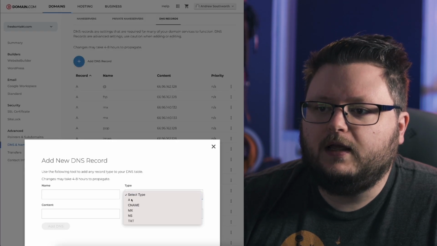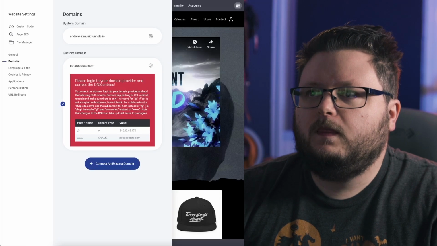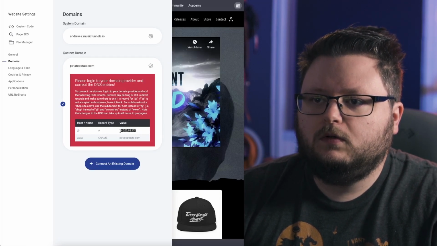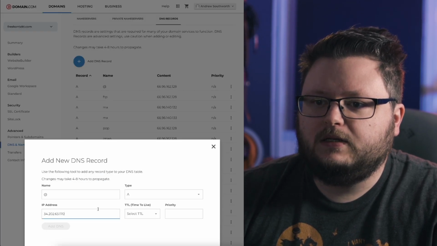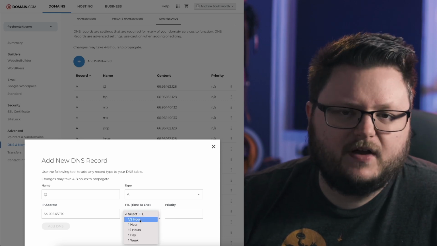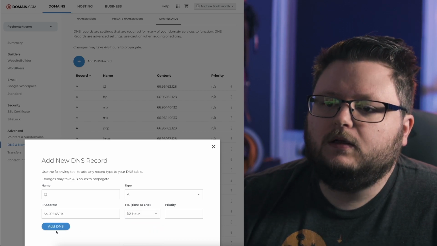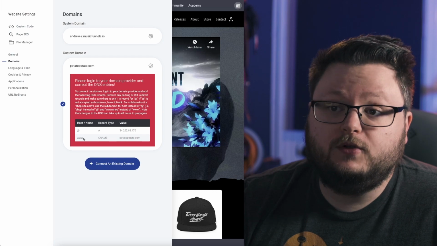So you would add an A record with the name @ and then you would grab this value, copy it, and just paste it into the address. For TTL, I'll just do the minimum, half hour would be good. If the minimum is 2 hours, choose that. And then add DNS.